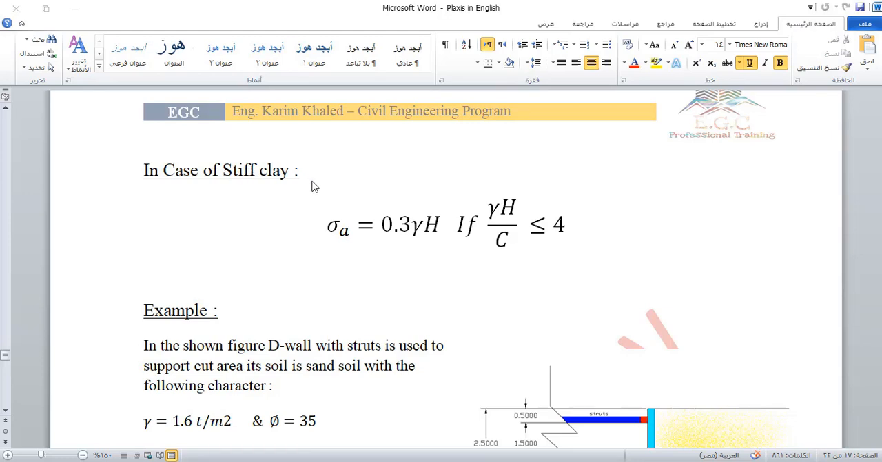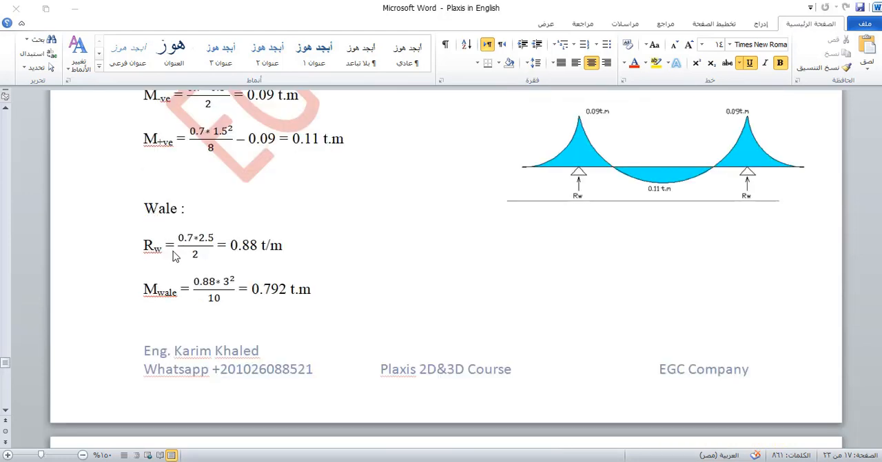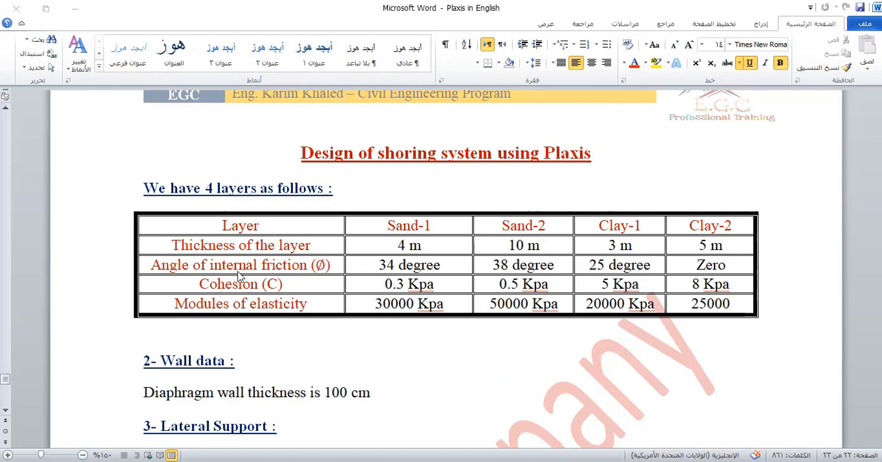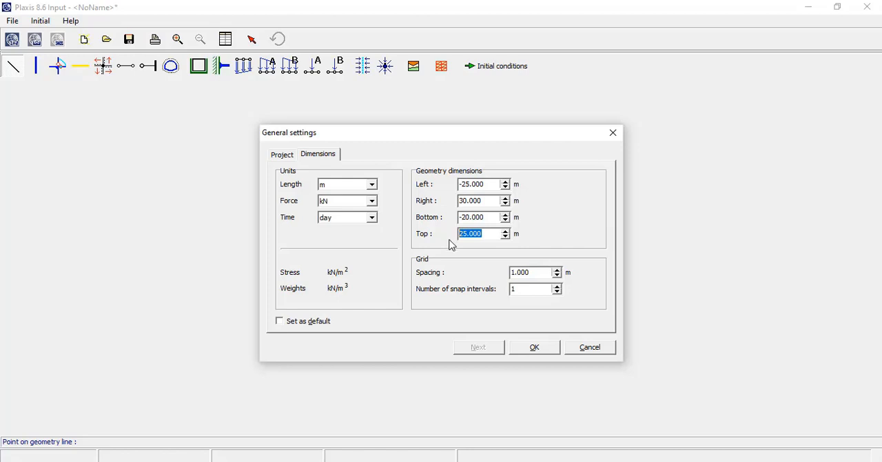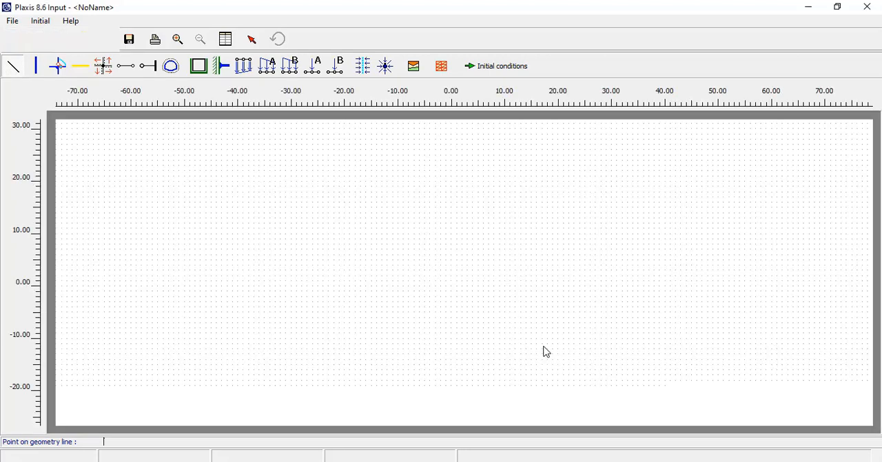In case of stiff clay, the wall weight RW equals 0.88 ton per meter. The moment acting on the wall equals 0.792 ton. I will model it using Plaxis. On top we will remain it 25. Spacing of grid, I'll remain it 1 meter. Okay, and press OK.